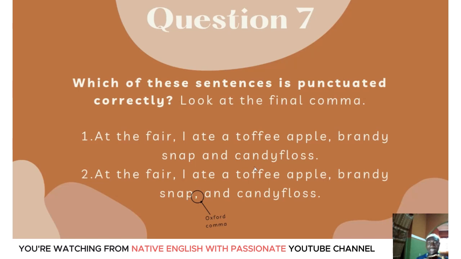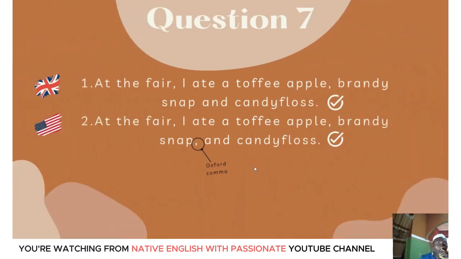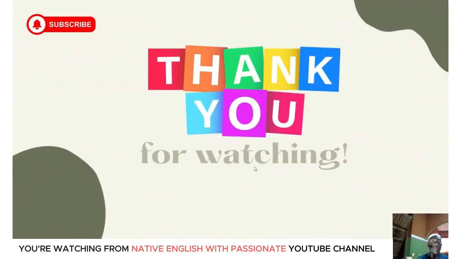If you look at the second sentence, it has a comma before the and, and that comma is called the Oxford comma. Which is more correct? Americans often put it. But if you are a lover of British English, then not putting the Oxford comma sounds more correct. So this is all we have for today.